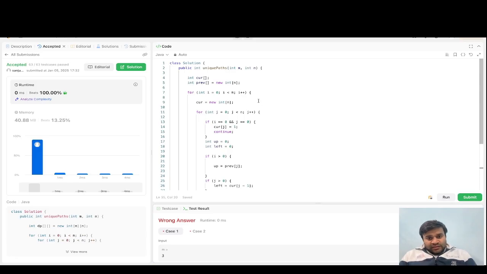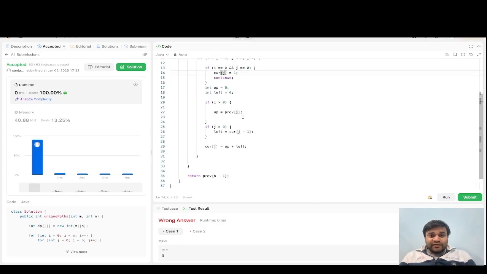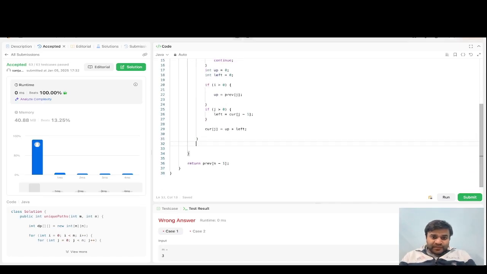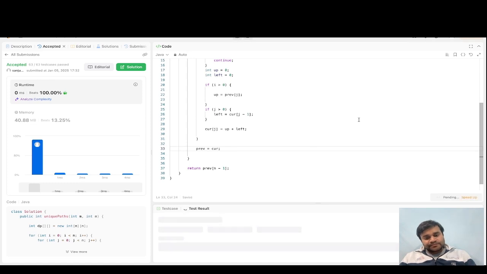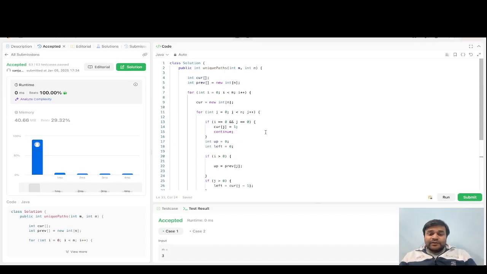Okay, so current is new int n, previous of int n, and we are putting into the current. After that we have to swap as well, because now our previous will be our current only. Okay, that's great. We are able to submit now.